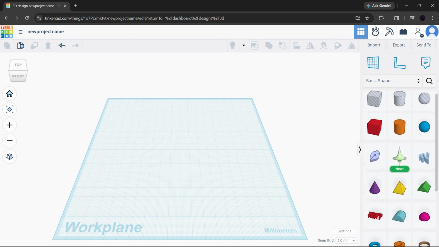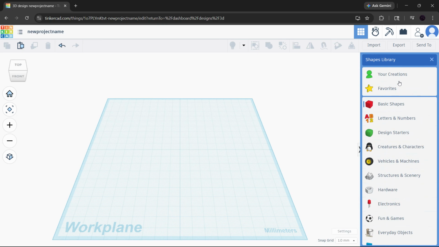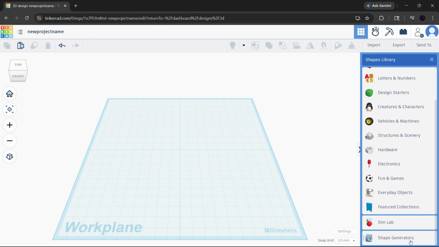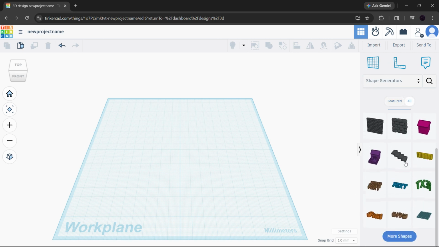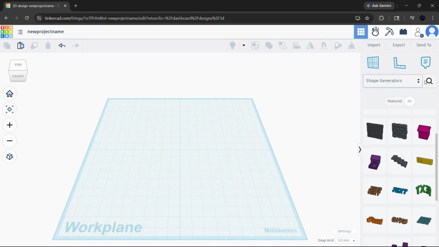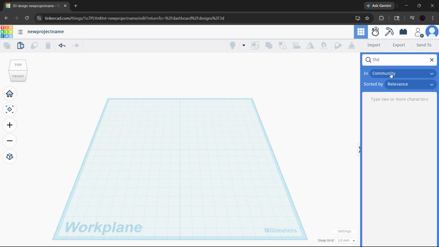At the top of that panel, click the drop-down menu where it says Basic Shapes. This is where Tinkercad lets you switch between different shape categories. From the drop-down, go to Shape Generators. Depending on your version of Tinkercad, you may also see an option to view all or search directly for a specific generator. In the search bar, type Thread. This will help you quickly find the right generator without scrolling through the full list.